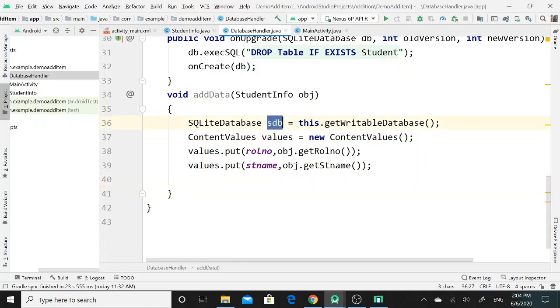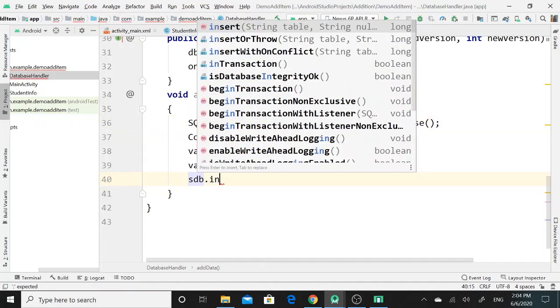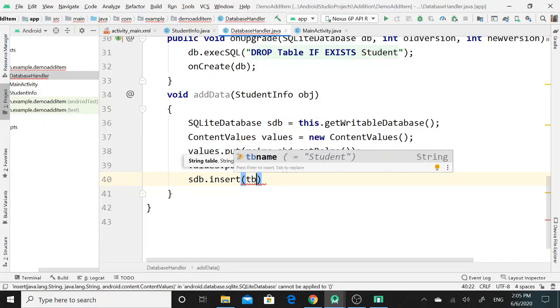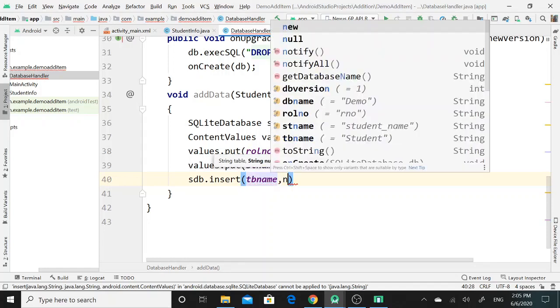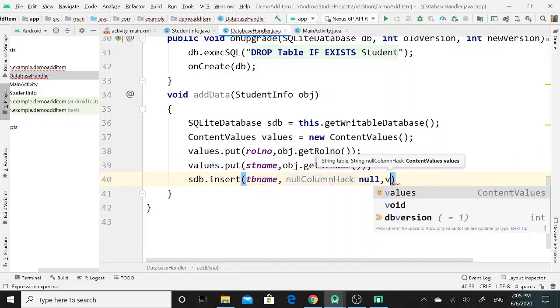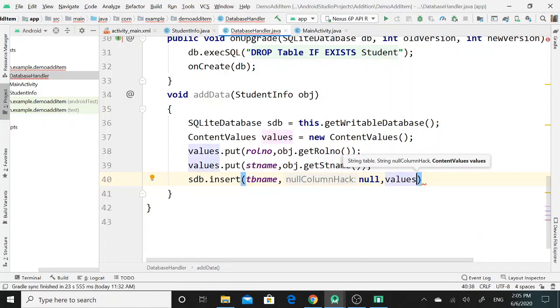Then using this SDB reference of the SQLiteDatabase class, I will call the insert method, and I will pass three parameters. The first parameter is simply my table name, that is student, which I have assigned in the table name variable. The next parameter is null, and the last parameter is values, that is the object of the ContentValues class.